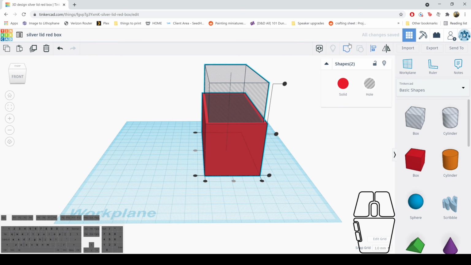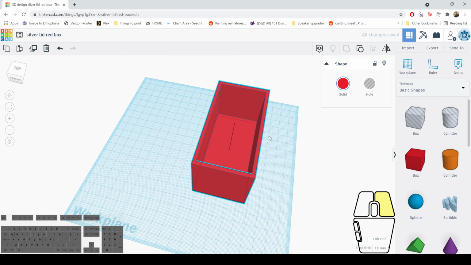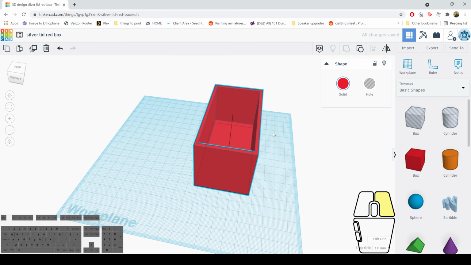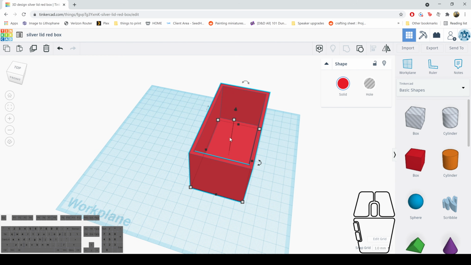And next we can group them, which is up here where my cursor is. Just click the group button. And as you can see, it kind of punched a hole in our box, creating the chamber. So we've got a solid bottom and nice even walls all around.